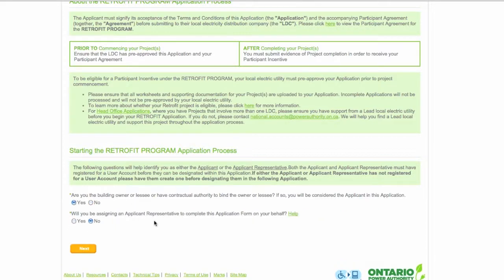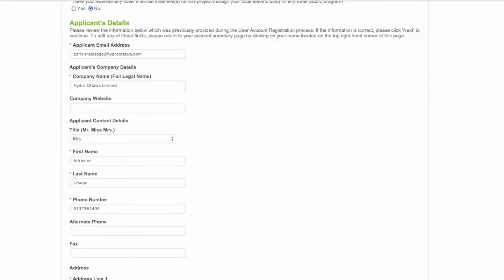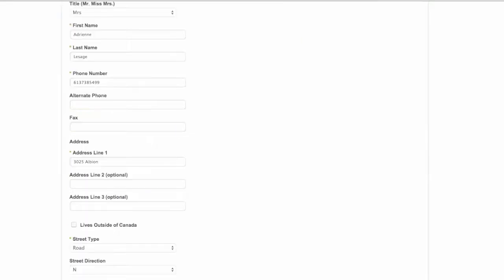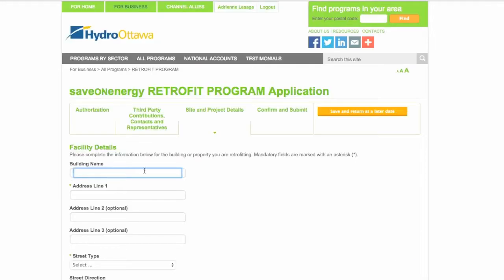Will we be assigning an applicant representative? Let's say no. Click next. Once you've done that, the system will go over your applicant details. It will also ask you if you've received any third-party funding. Most of the time the answer to this is no, unless you've already received money from another agency for this retrofit. Click next. Now it's going to ask you for the facility details.